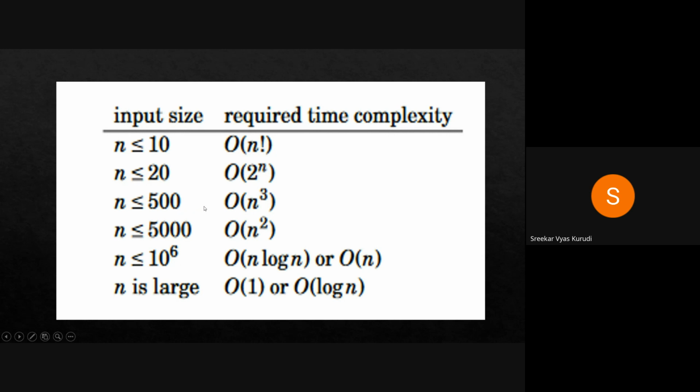Sorry, it's 10 to the power of 6, right? So you can safely assume that for n less than or equal to 500, n cube safely passes. And for n equal to 10, any of these approaches will work. It's just that this is the bottleneck. You can't go higher than n factorial for n less than or equal to 10. For n less than or equal to 20, you can only go up to 2 to the power of n, but you can't code a solution whose complexity is n factorial. Same thing when n is less than or equal to 10 to the power of 6: you cannot code a solution whose complexity is n squared, because this will become 10 to the power of 12, which exceeds 10 to the power of 8.